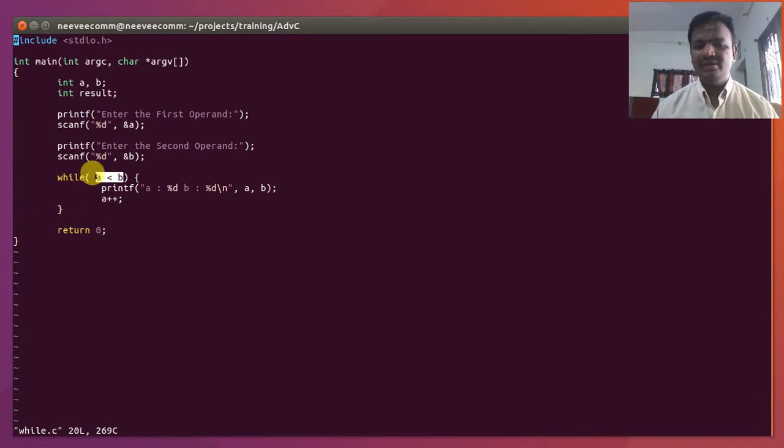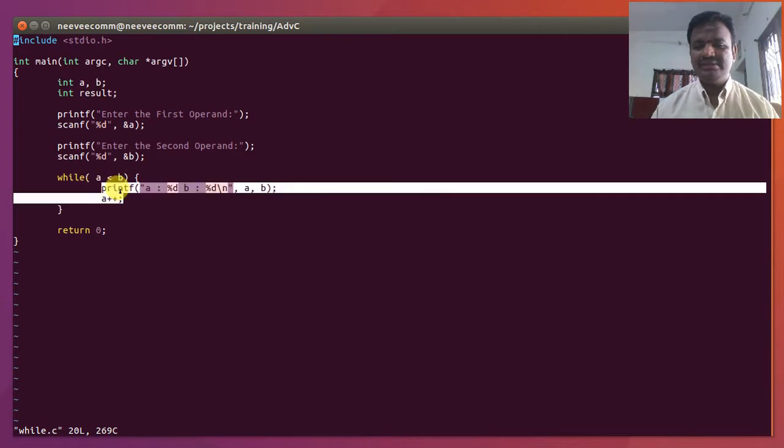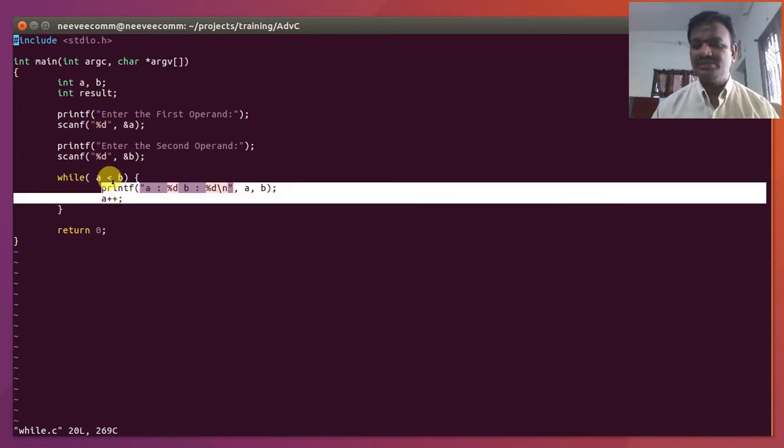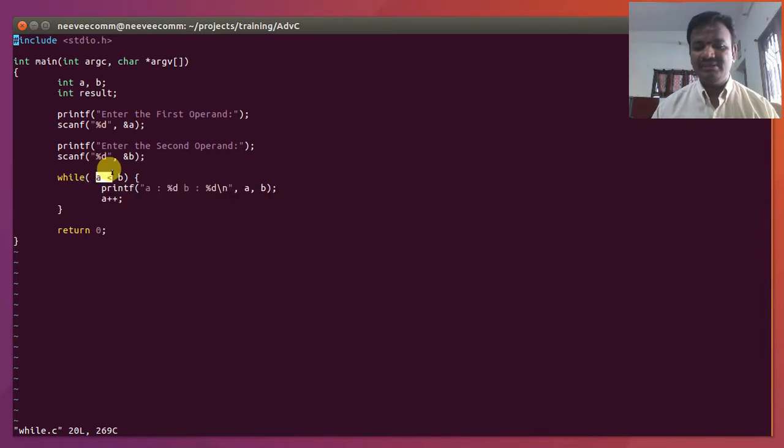This set of code block will continue to execute for as long as this statement is true. Yeah, this is the basic while loop over here.